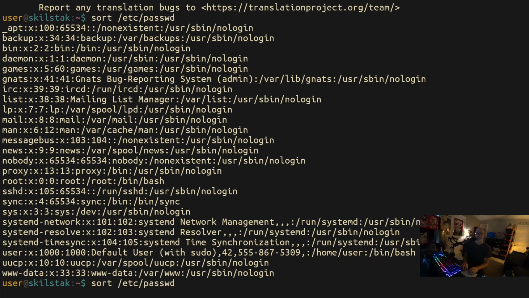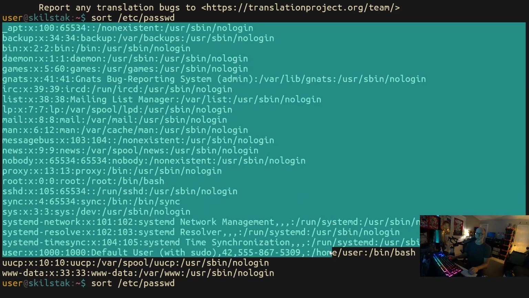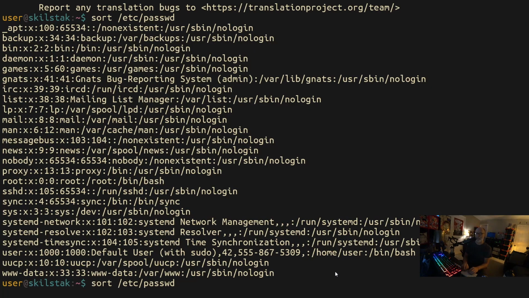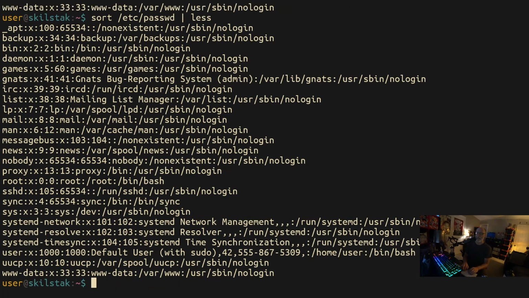Do you remember how to make it so it doesn't go off the screen? You guys remember how? We didn't need to, it fit on the screen, right? But if it didn't fit on your screen, how would you do that? Pipe to more or pipe to less. In my case, more is less. So there we go.